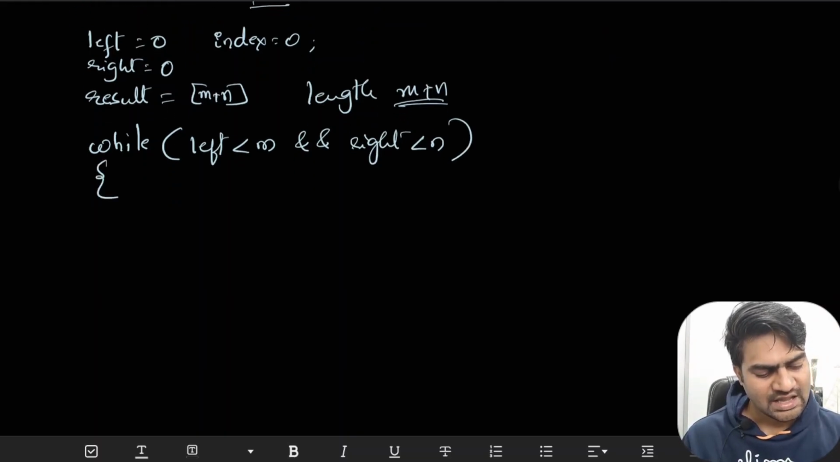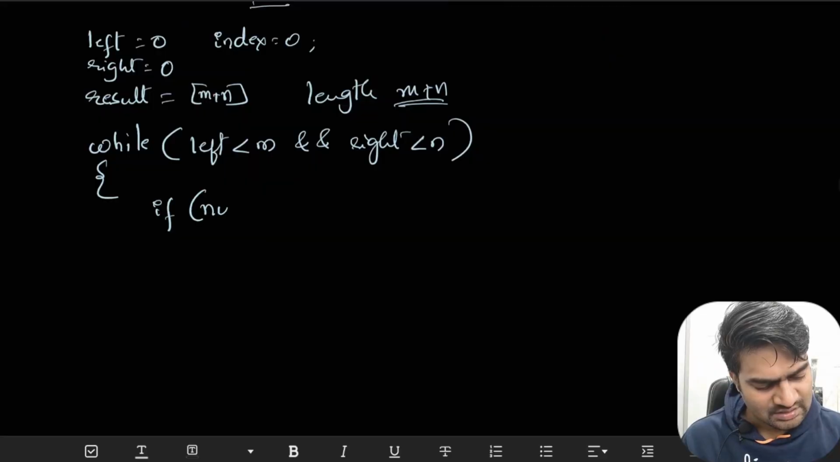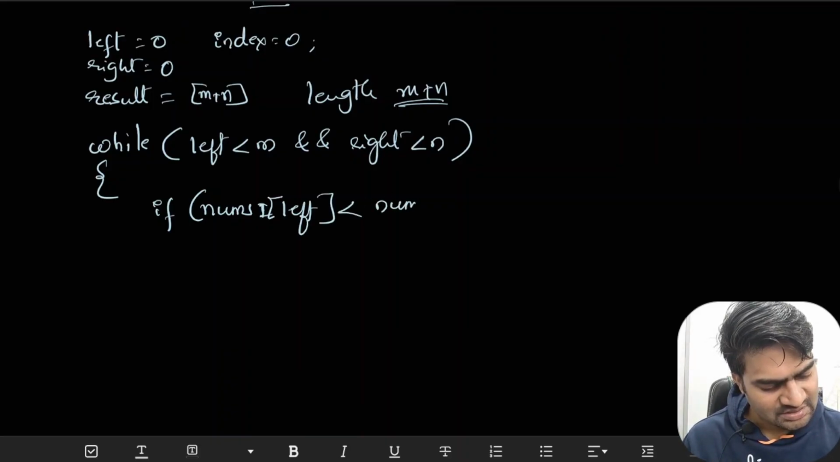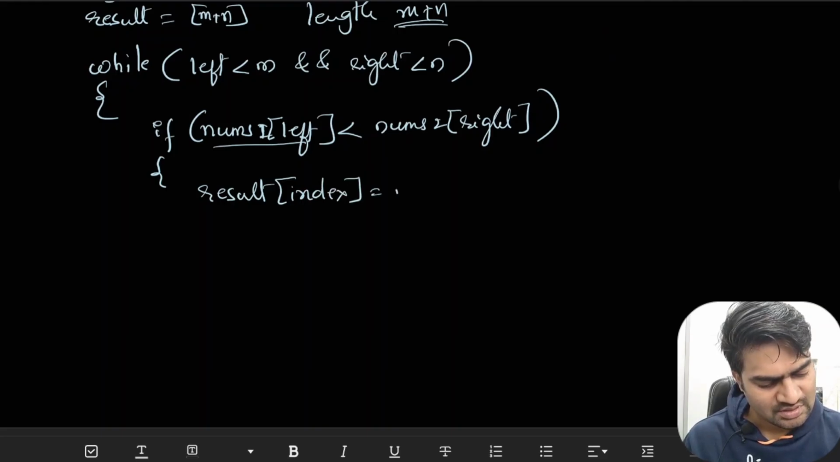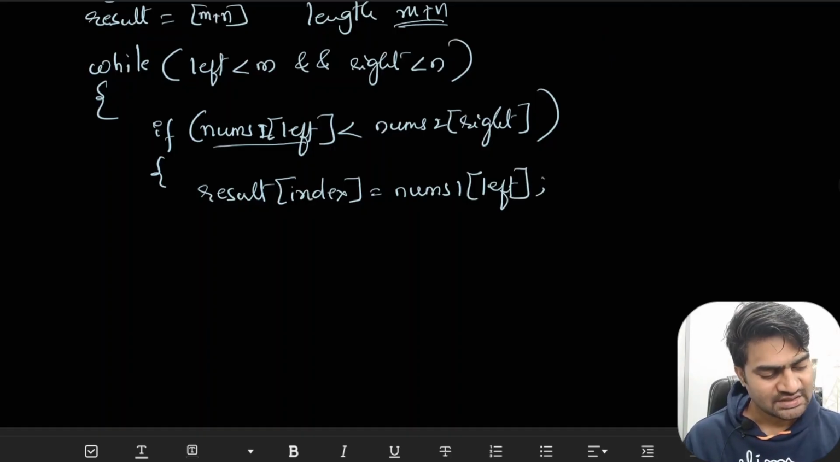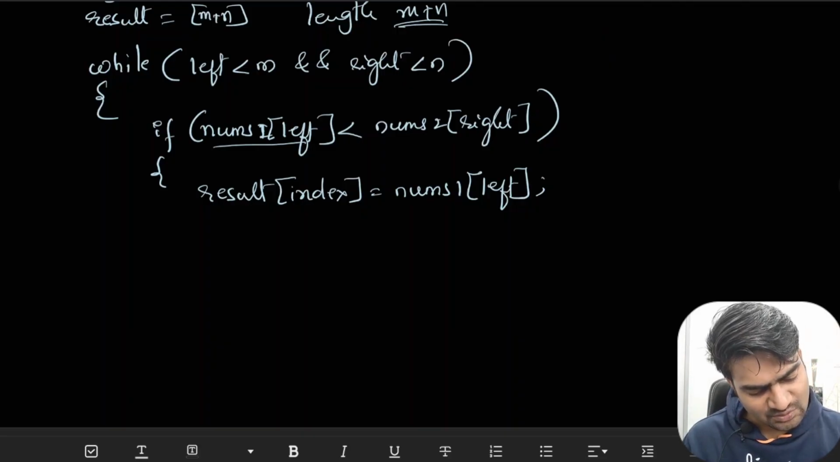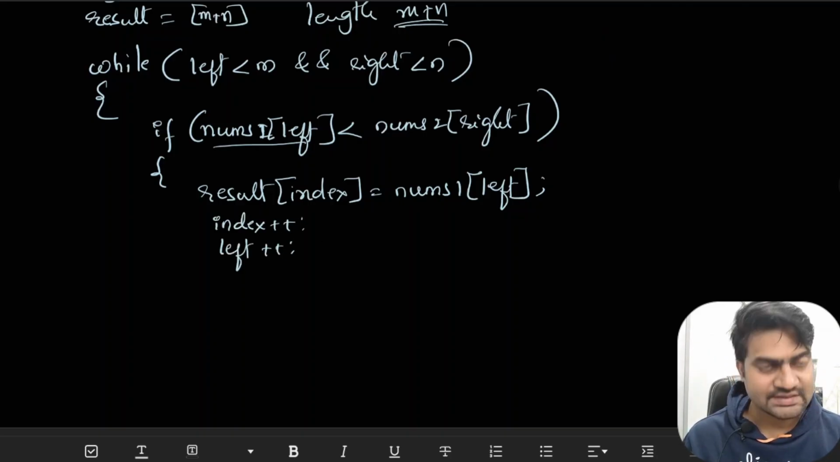So I will compare: if nums1 of left is less than nums2 of right, then for sure this number will be smaller. So I will say result of index equals nums1 of left. After copying, I move this left pointer towards the right and also the index of the result array to the next index. Okay, so index plus plus, then left plus plus.